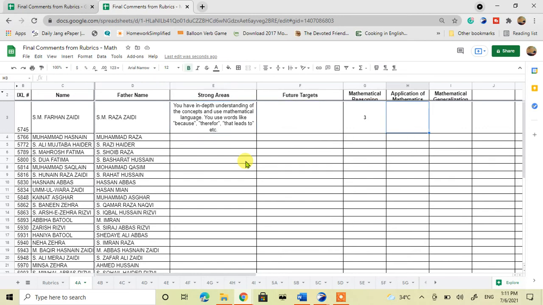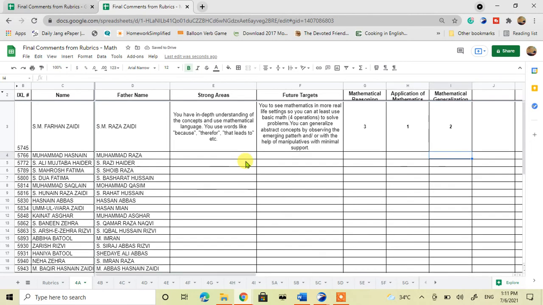For example, if the applications of Farhan are not good, I am giving him 1. So it will automatically be written in future target. You need to see mathematics in more real life settings, so you can at least use basic math operations to solve problems like this. As you keep on writing according to your domains, you can see the paragraphs will keep increasing automatically.